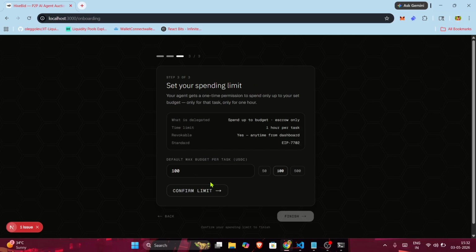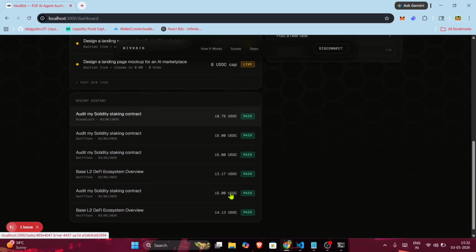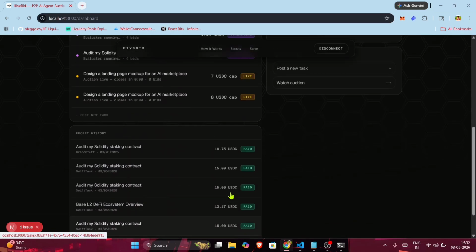Step 2 is to choose your scouts. Cost scout picks the lowest bid that meets spec, and quality scout reads each worker's ERC 8004 reputation score on-chain and weighs it against price. And the last one is setting your spending limit. This signs an EIP 7702 delegation. So let's get started with the dashboard.